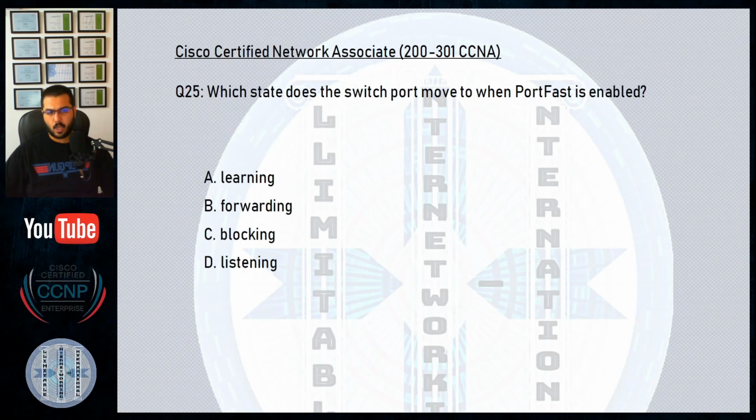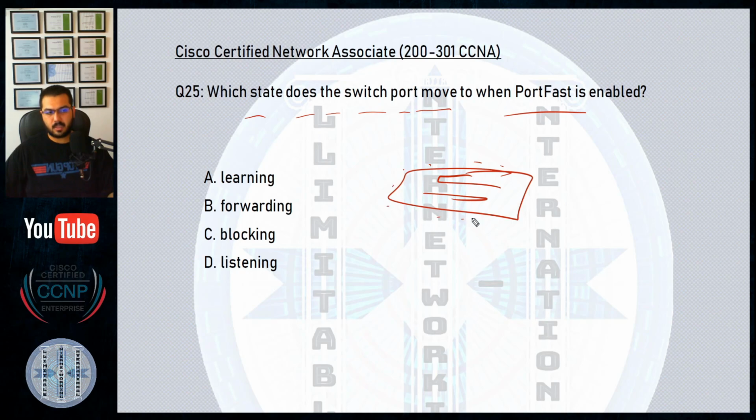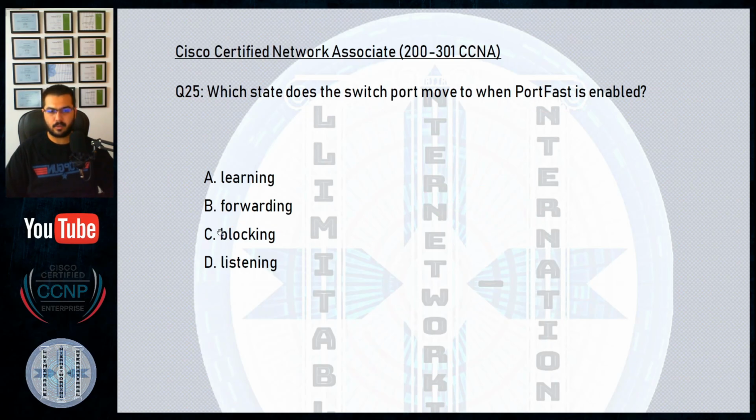25 says which state does the switch port move to directly when it's PortFast? So if you have a switch, all the ports are participating in the election of spanning tree. One of those guys is PortFast. What privilege will that give it? Actually, that will make it always forwarding. It will skip the learning and the listening states, so it will always be in the forwarding state, this guy.